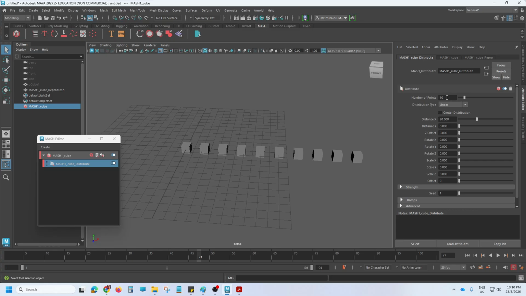You see 10 copies, number of points 10, which means this is the 10 copies. If you want more, you can slide it. See, now I got more. Notice that the more I slide, the more I add, it doesn't make the length longer. The length is still the same, but the point spacing is getting tighter and tighter.